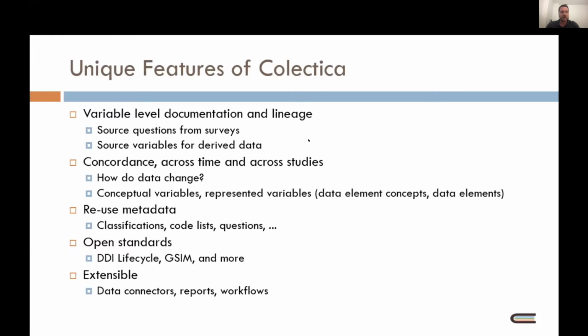Colectica is also very good at reusing metadata, which is kind of what DDI is based off of, the reuse of metadata being a very important feature there. And that includes classifications, code lists, and questions, etc. And of course, Colectica is based off of open data standards, particularly with DDI Lifecycle and the GSIM model. And another unique feature is that it is extensible. So very customizable. You can take our core solution and work with it to develop whatever you need it for, including data connectors, or creating custom reports or custom workflows.